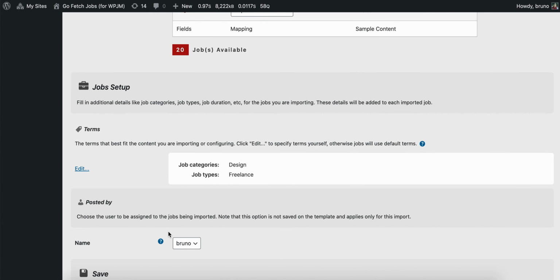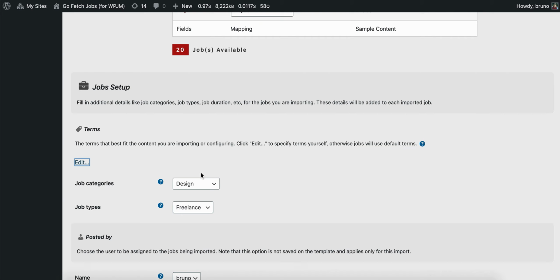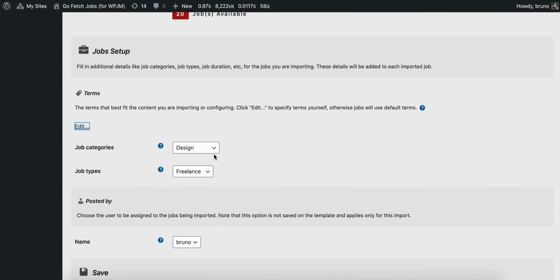You can also choose the default terms to assign to each of your jobs. So this will be the terms assigned by default. You can change them if you like. Just click edit. The options will be expanded and you can select from all the available categories or types. If you have other terms, they will also show up here. So you can add default values for each job.